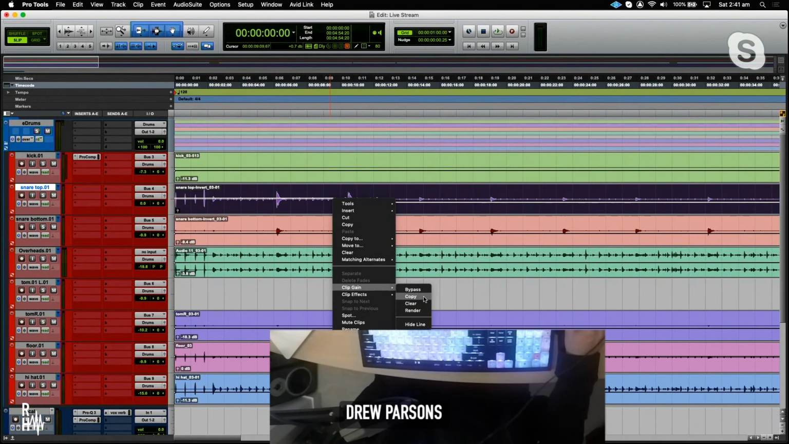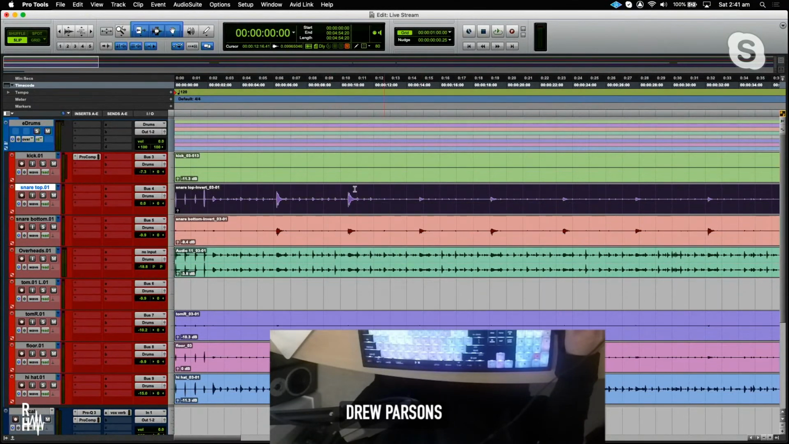Let's just hide the line. So again, with Pro Tools, there's like 3 ways to do everything. You've obviously got this little fader in the left-hand side of the clip itself, and you can turn things up and down like that. But that's obviously doing the entire clip.